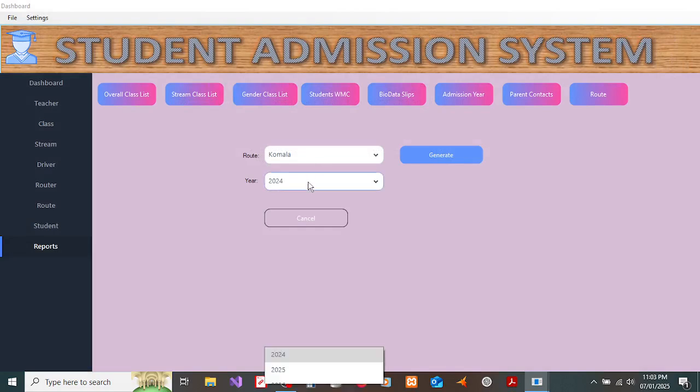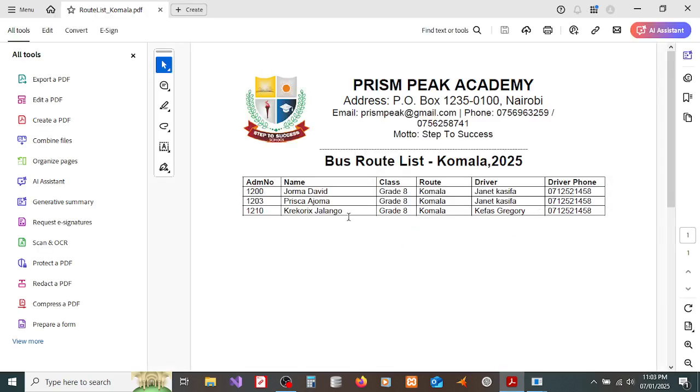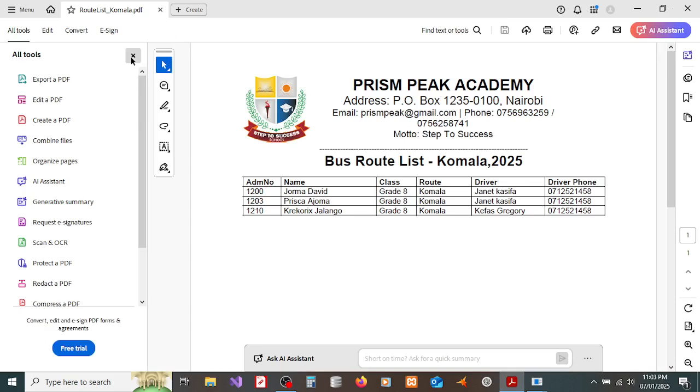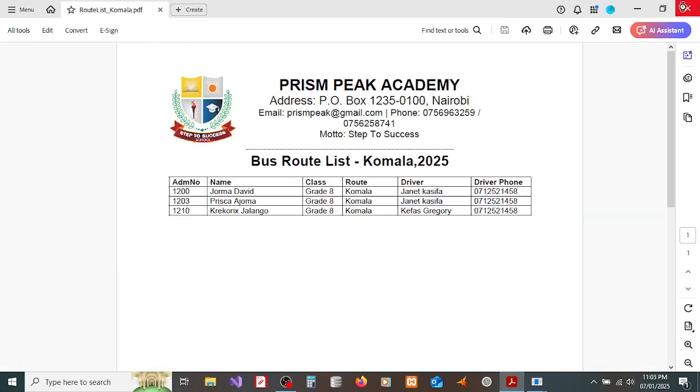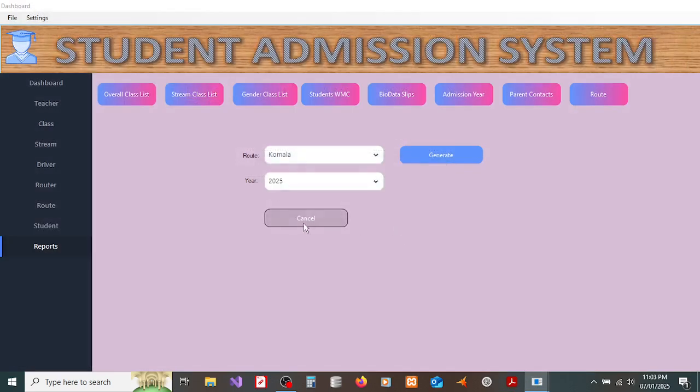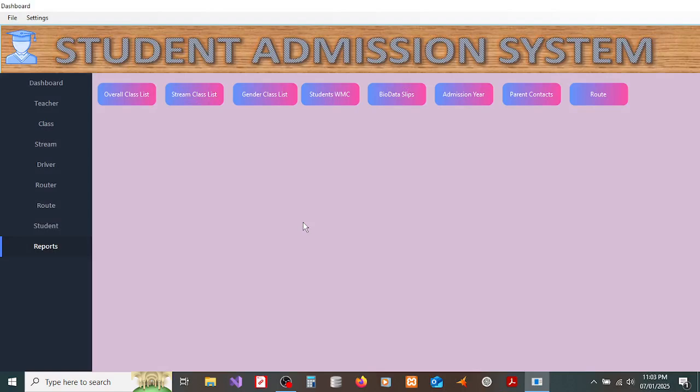What about 2025? The same route, 2025. Who are the students? These are the students in 2025 who are transported to school through this particular route. So you're able to see. Very nice. So those are the reports, and you have seen how professional, how very nice, and how comprehensive the reports are.